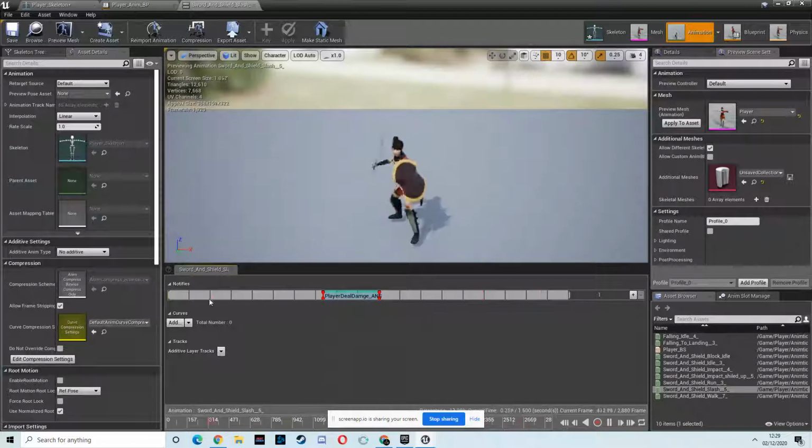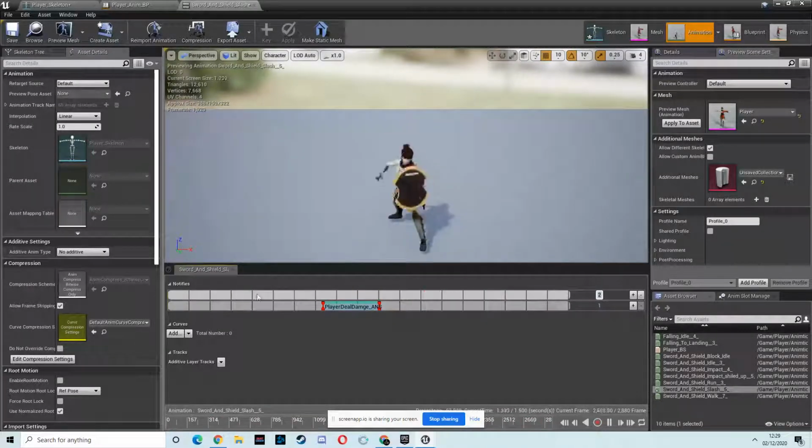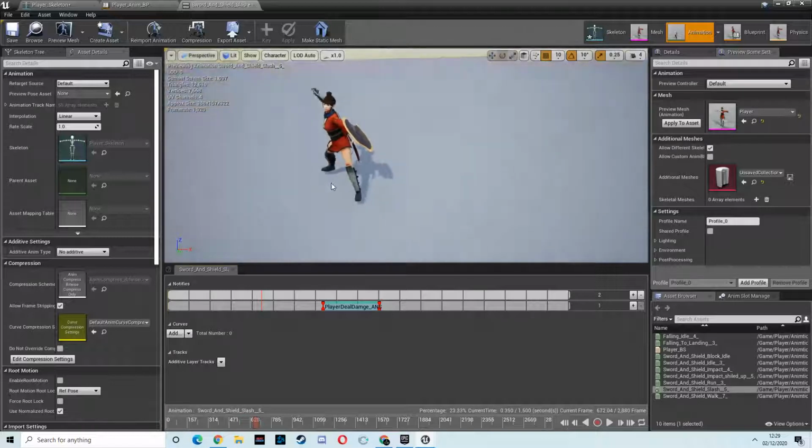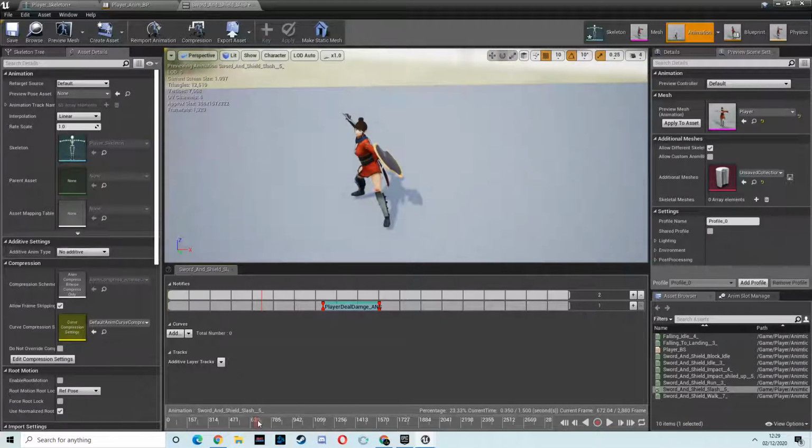Now we already have a notifier here, so we need to add another notify just by clicking on that plus button there, and then I'm going to hit pause and hide my recording software stuff, and I'm going to find the point at which I want the sword trail to start up. Oh, the sword goes right to her head. Probably not the best thing for it to do. I want the sword trail to start around here.